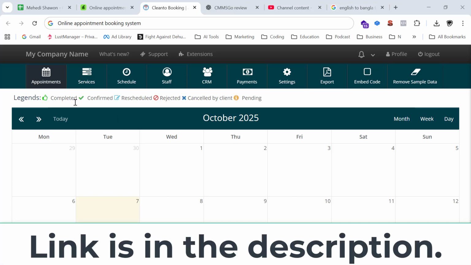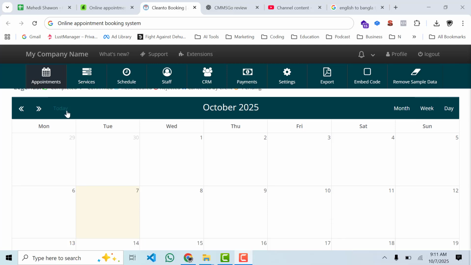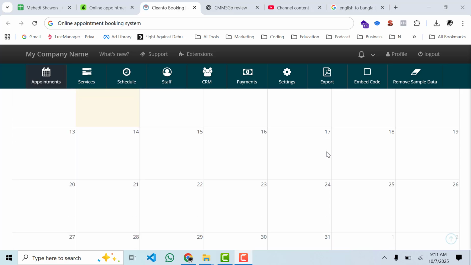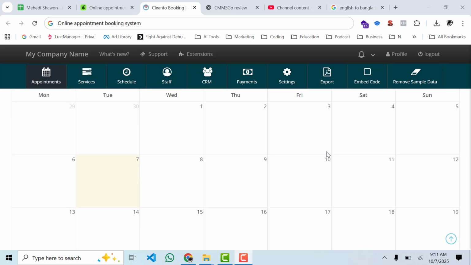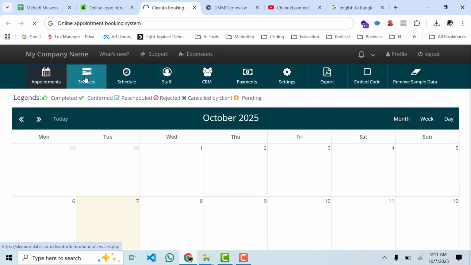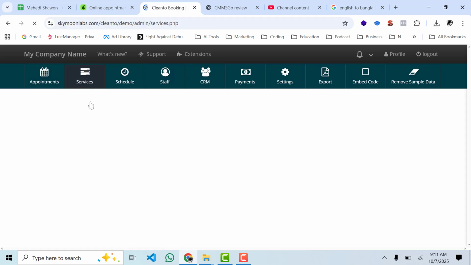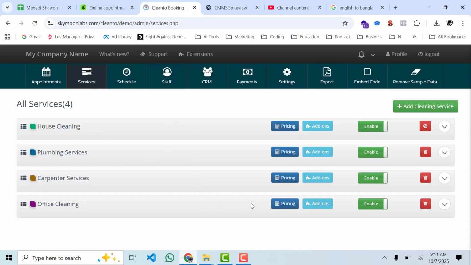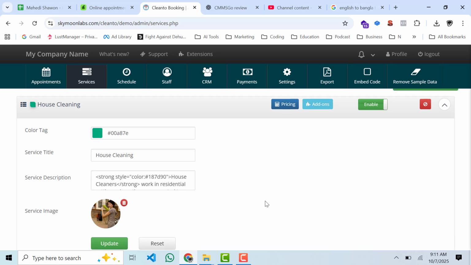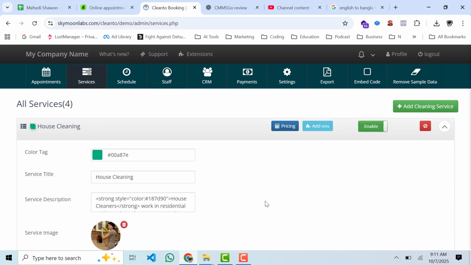This is our admin panel. You can see appointments. This is today, monthly, weekly, daily, calendar based. You can select date, then service. All services are here. You can add new service and you can also change status, enable, disable. You can delete and you can edit your service.